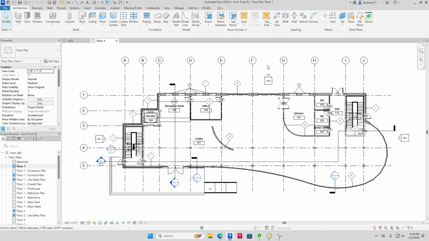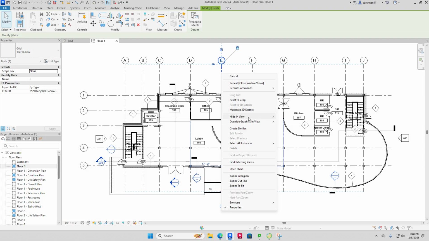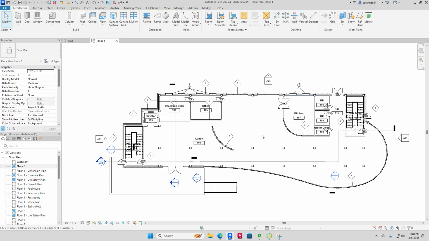Just to review how we did that, let's say we wanted to hide this column grid. You click on one of the lines of the column grid, right-click your mouse, and go to hide in view, and then you can choose whether you just want to hide that one grid line or the entire category. We're going to choose category. When you click on category, that cleans up our view as we just saw.